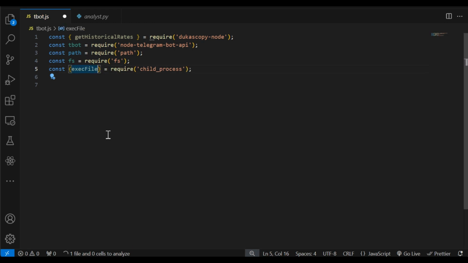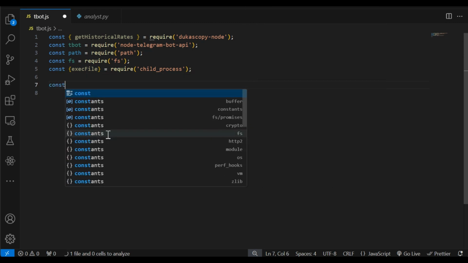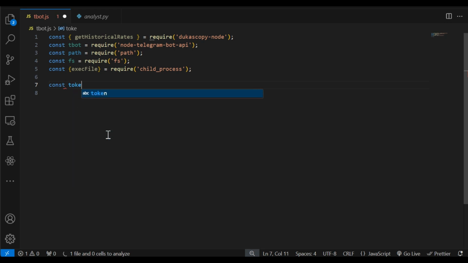So the next thing we're going to do is to input our Telegram bot token, which we've gotten from BotFather. It is a long string. I'm not going to be putting mine here, but you just have to replace this text with your token, and then we start an instance of the bot.